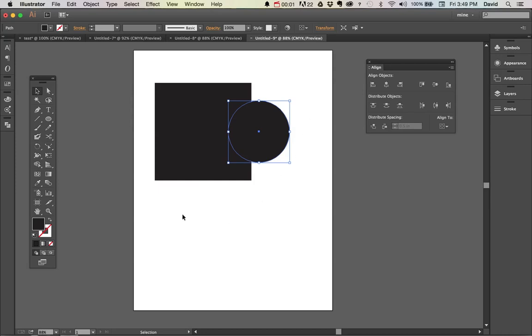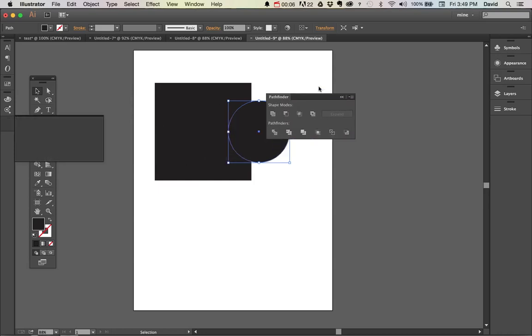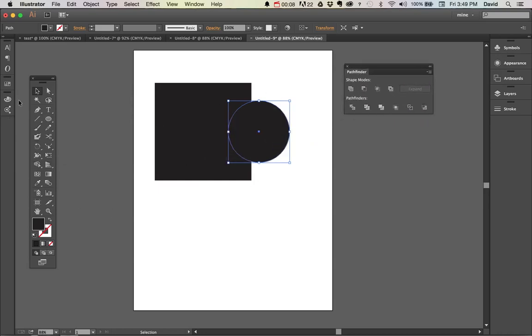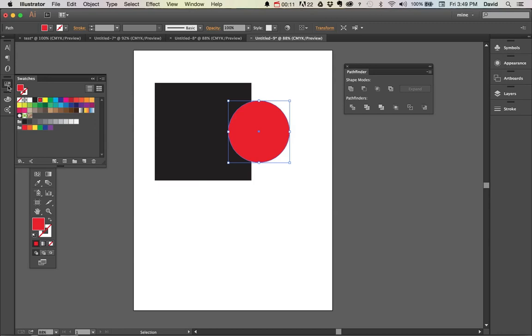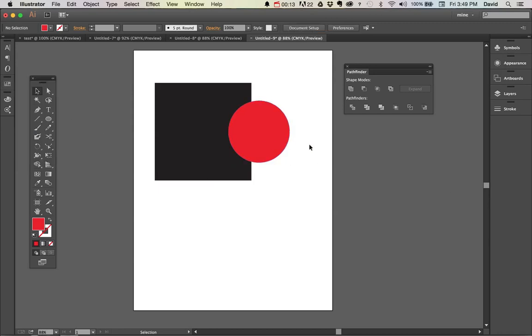So with this, we looked at the Align palette, we're going to make that kind of go away. We are now going to look at the Pathfinder. I am going to change the color of this just so you can see the difference. I'm going to show you these Pathfinder shape modes, which are really kind of the heart of what Illustrator can do. So let's take a look at that.